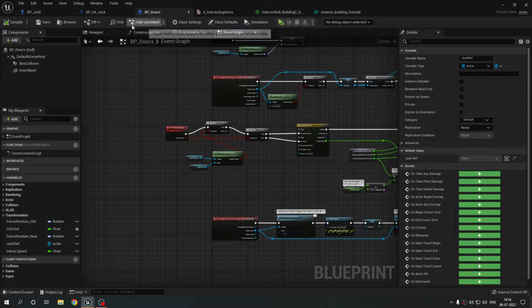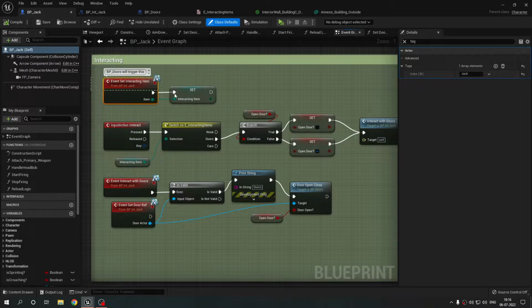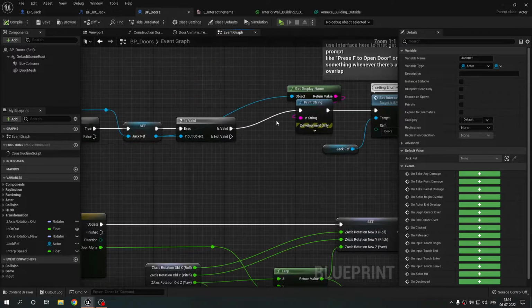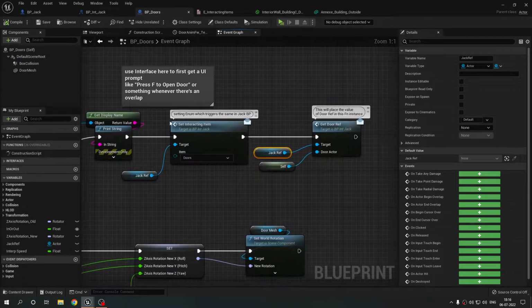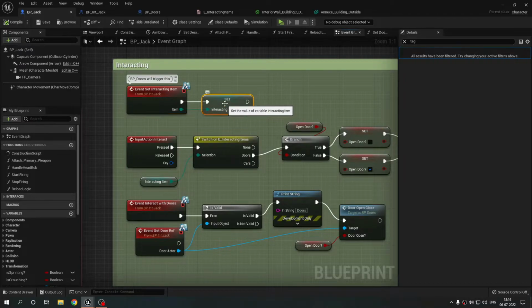After that, we'll go quickly back to the character. What we are doing is we are just calling this event. Since we are calling this event, but it was already called by this overlapping event before, as you can see, this item variable already has the doors value in it. So this doors will be set to this.